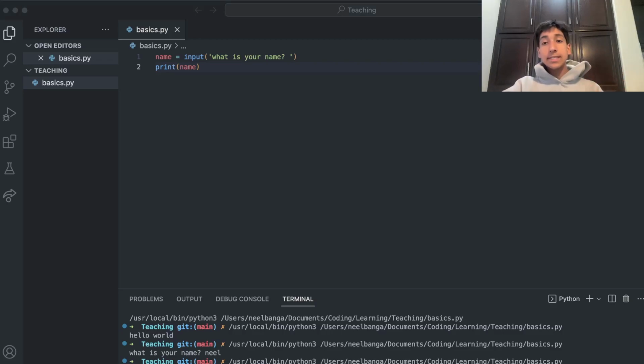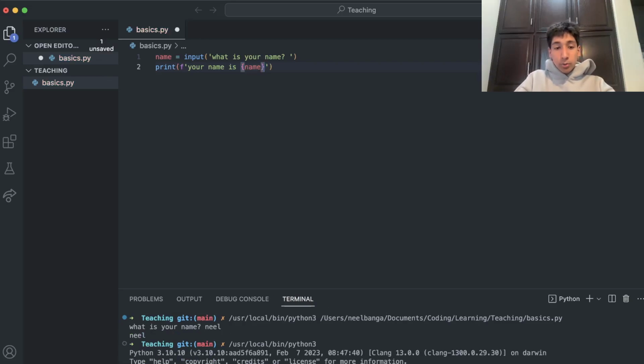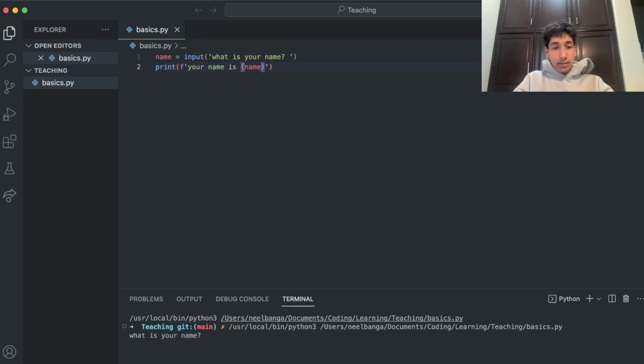But in terms of printing, we can do a few separate things with printing. So we can use something called an F string. And what this allows us to do is have variables inside of print statements. So what we can do is we can say "your name is," and as long as we have that F in front of it, we can include our name. So let's say we run this, then it says, what is your name? Neil. Your name is Neil.